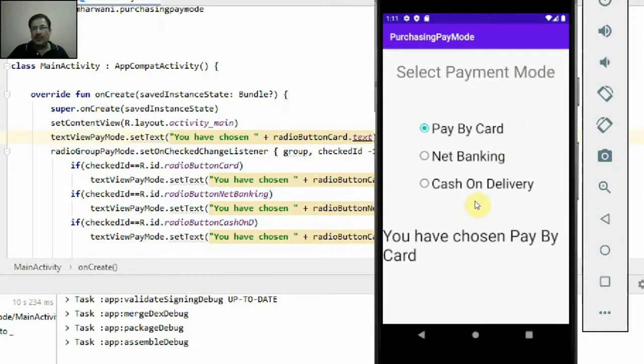See, you have chosen pay by card by default. When you click on cash on delivery, see, you have chosen cash on delivery. The moment you select any option, the earlier option is removed. It's deselected because all the three radio buttons are in one radio group, and a radio group allows only one radio button to be selected at a time. So if you select any of the options, the earlier selected option is deselected and your text will change. See, all the options are working, right?